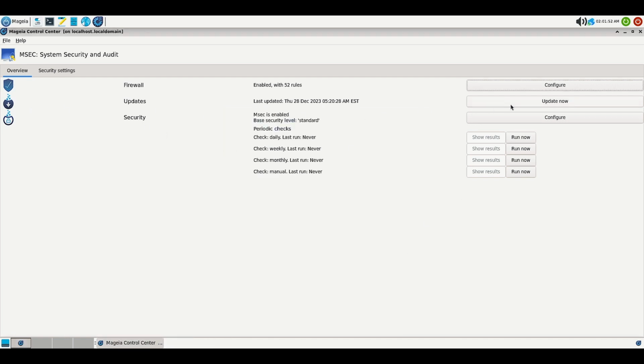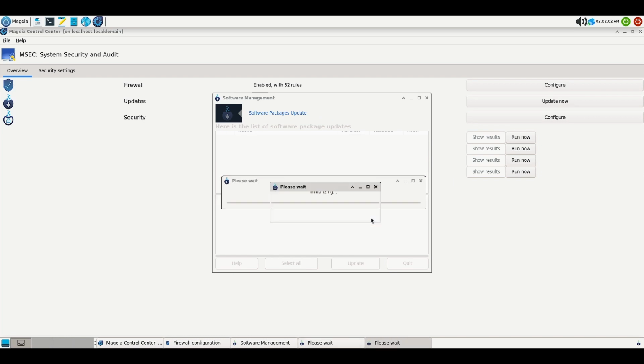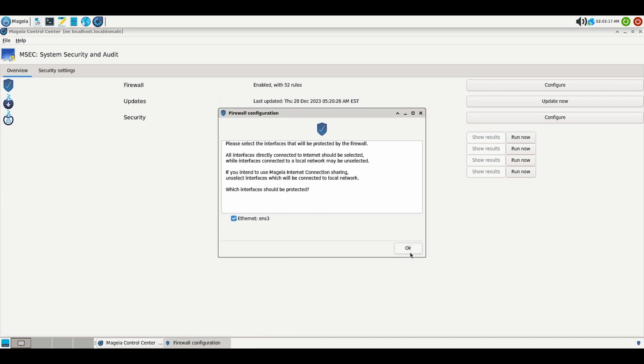Next is updates. You can update the system from here. It needs to contact the mirror to get the latest update packages. Please check that your network is currently running. We have to say yes, and wait for the software packages updater to come up with any updates that are available. Right now there are no updates available because we installed this system only a few days back. So there might not be many updates available at this point.